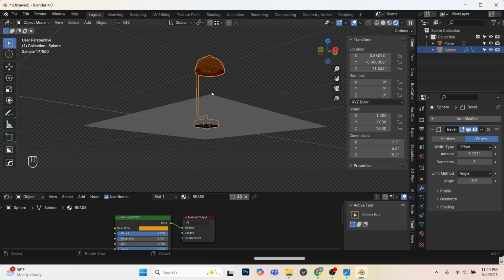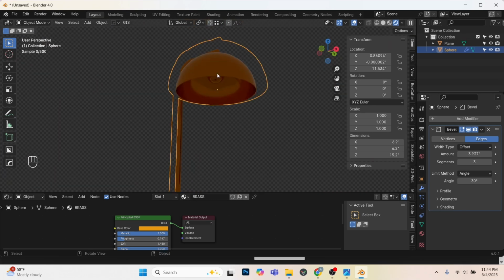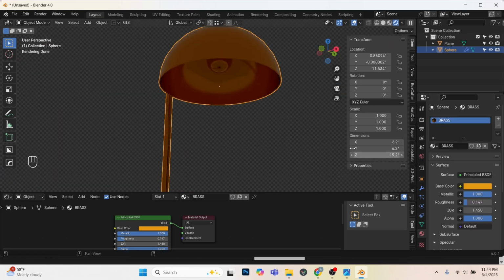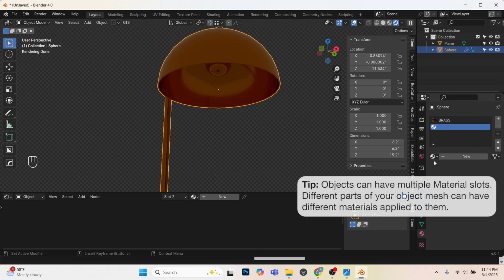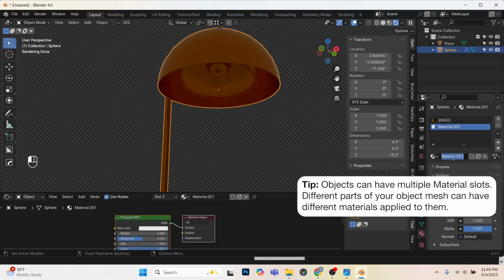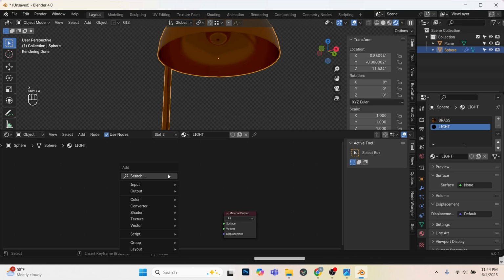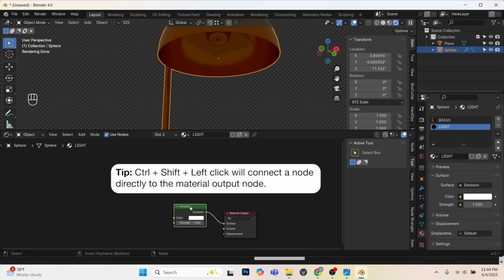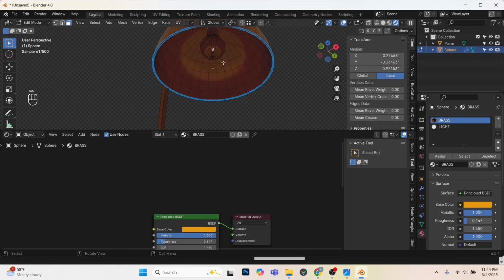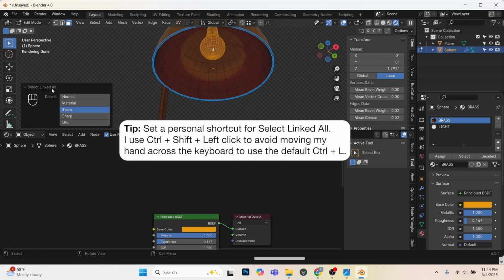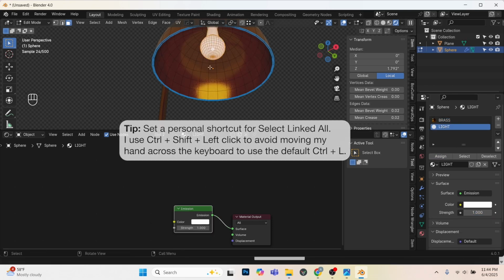If you go into rendered view, right now there's currently no light, and my light bulb actually has brass material as well. If you go to material, add a new material slot, add a new material. I'm going to call this light. And in the shader editor, I am just going to delete this and add an emission shader. Control Shift left click will automatically connect the node to the material output. I'm going to tab back into edit mode, select one face of my light bulb. Control Shift left click is the shortcut that I have set for select linked all. And then I'm going to assign the light material.